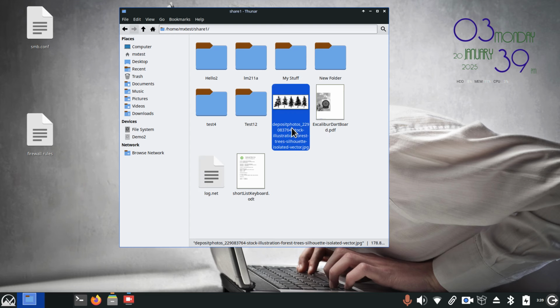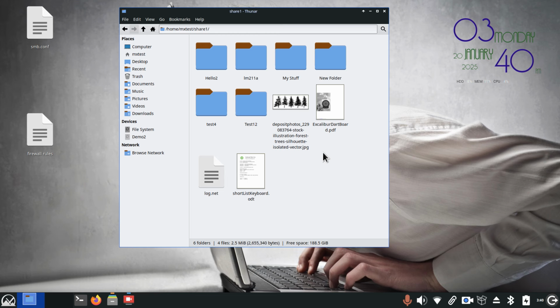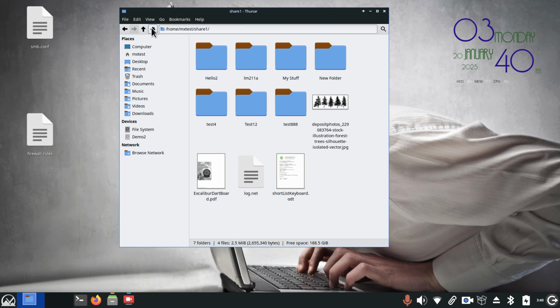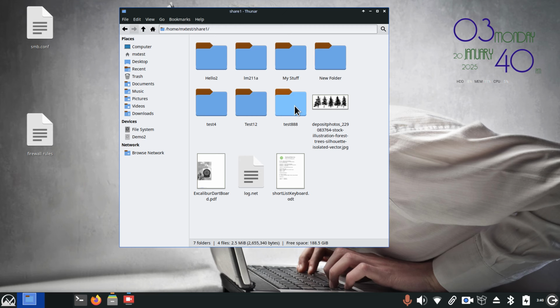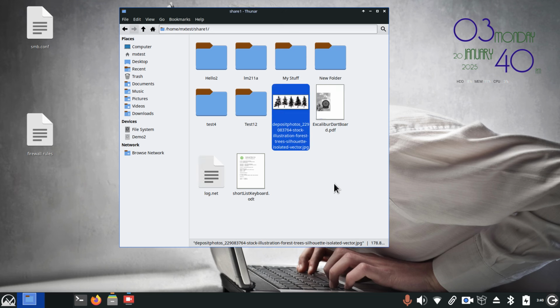I'm doing this on another computer. Okay, let's do a refresh on this. Oh, there it is. Now that folder just got created. Sometimes you need to refresh the screen. And I'm going to delete that one now, because I can. I have the authority to delete that. Now you can see it's gone.